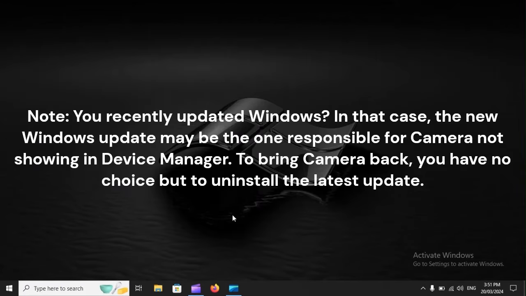Note, you recently updated Windows? In that case, the new Windows update may be the one responsible for the camera not showing in Device Manager. To bring the camera back, you have no choice but to uninstall the latest update.